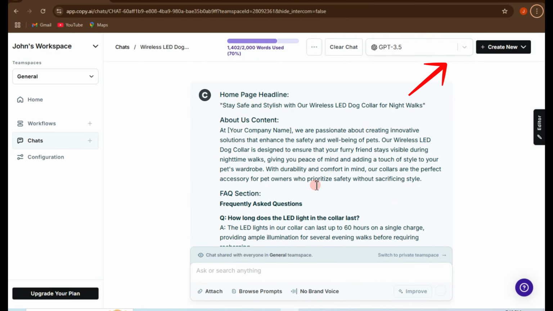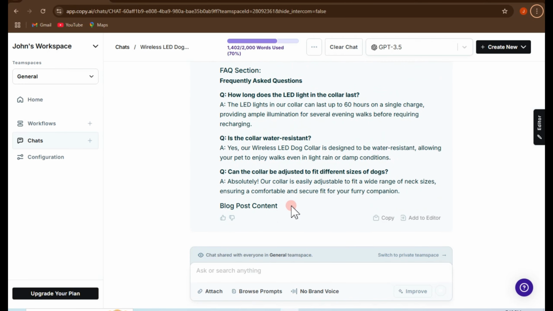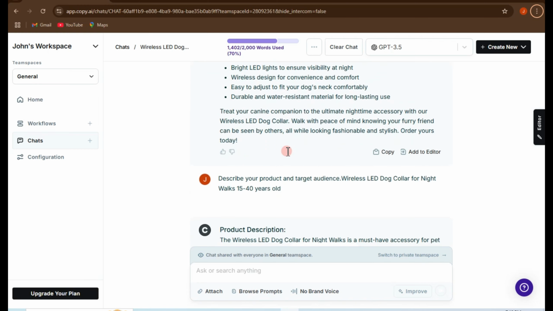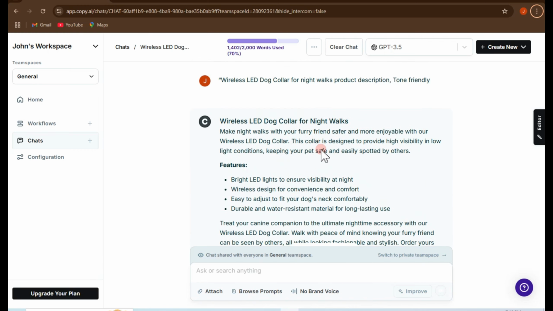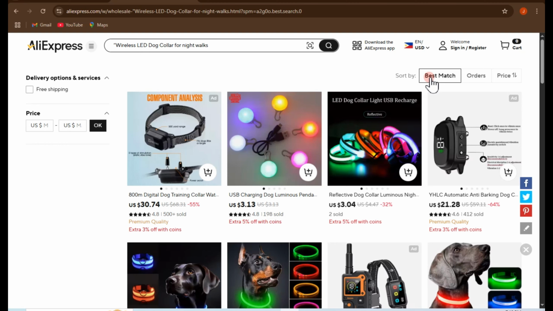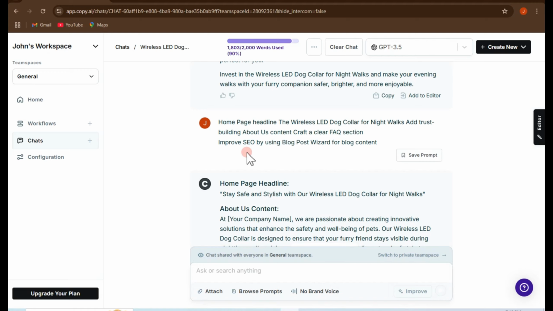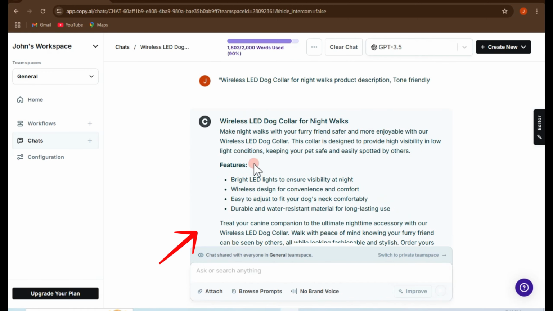So all you have to do is copy this and then paste it anywhere. You can ask for a longer version, but basically this is how easy it is. So here are all the results, and all you have to do is simply go to, for example, AliExpress, upload the photo of the product, and then basically add this product description. You can add the features.